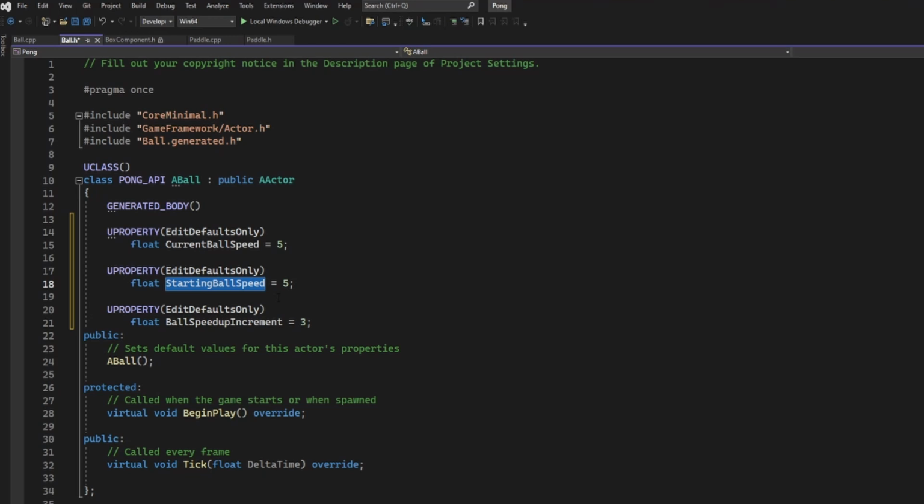Our starting ball speed is pretty obvious. Our current ball speed is going to be what we use to actually move our ball around. And then our ball speed up increment is going to be how much faster our ball gets every single time we hit something.